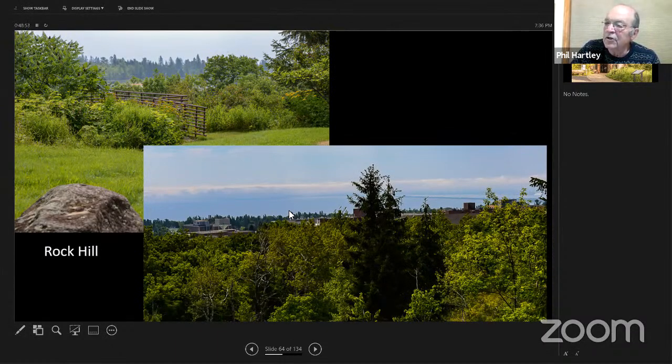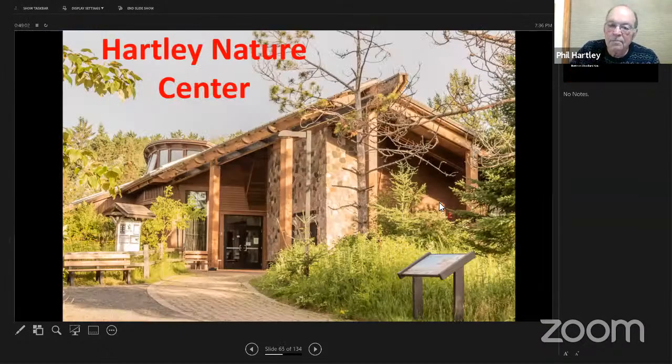Beyond the Bagley Nature Center, if you go a couple more miles further inland, you come to the Hartley Nature Center. And this is a big preserve. And they've got a building there. They run a lot of classes and workshops for the kids. It's really quite a program.